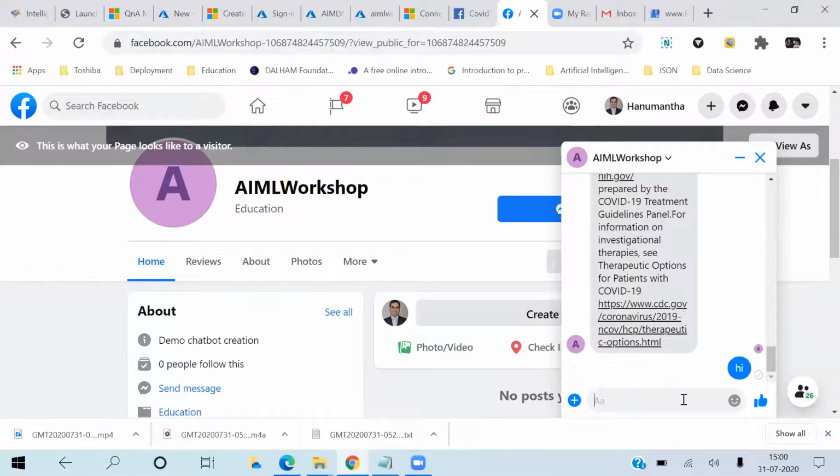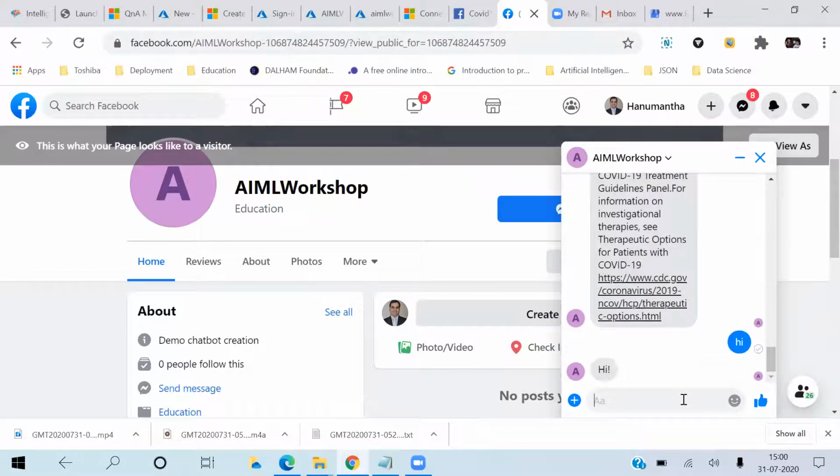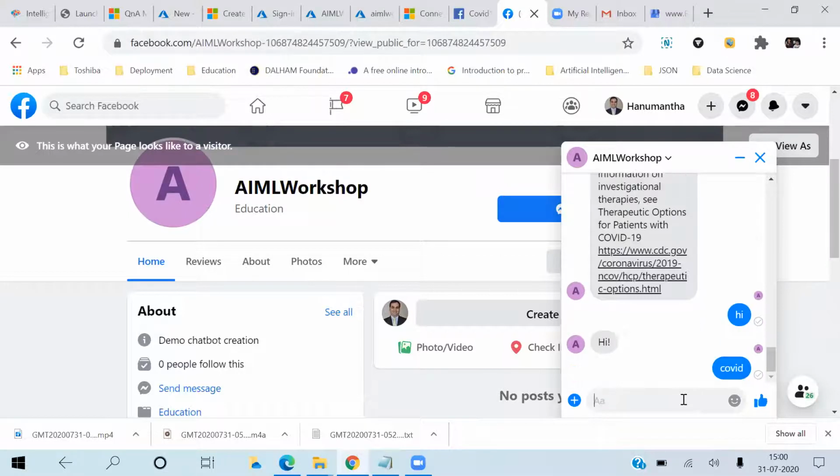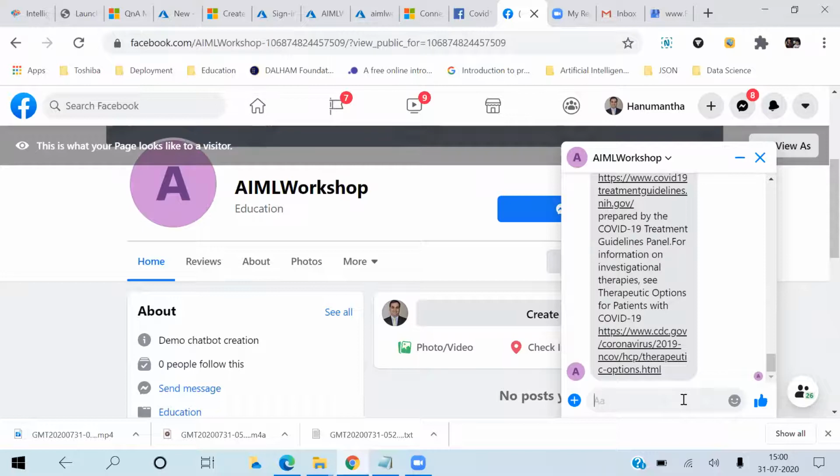So now you start engaging. Say hi, and you'll start receiving the reply back from the bot itself. So now we are doing the COVID one. Like this, you can train the bot and completely get the details.